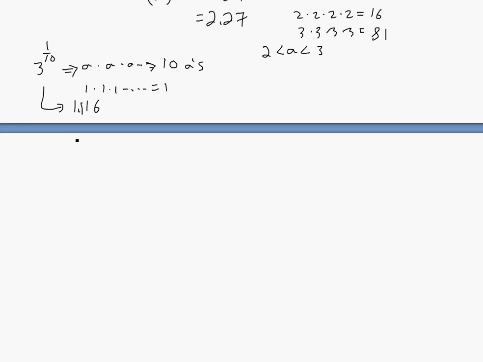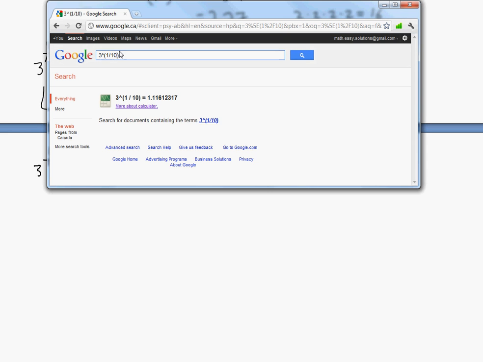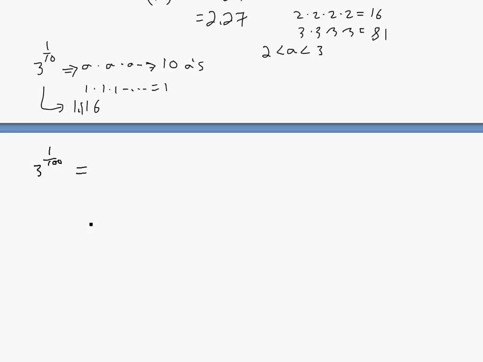And then let's say 3 to the 1 over 100. So again, we're looking at a number times itself 100 times. If we put it in a calculator, it's 1.01. So as you can see, it keeps getting smaller, but it's getting closer to 1. It has to be always greater than 1, because we know that 1 times 1 times 1 all the way is going to equal 1.